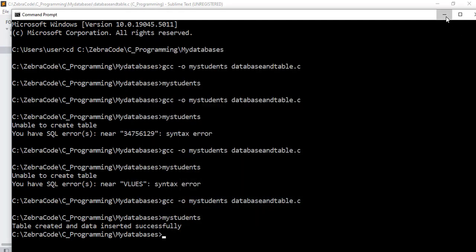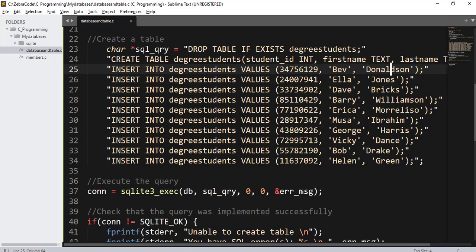So this is how you use SQLite and C programming language to create a database, create a table, and insert data into the table. In my next video, we will display or show the data that we have inserted in our table.